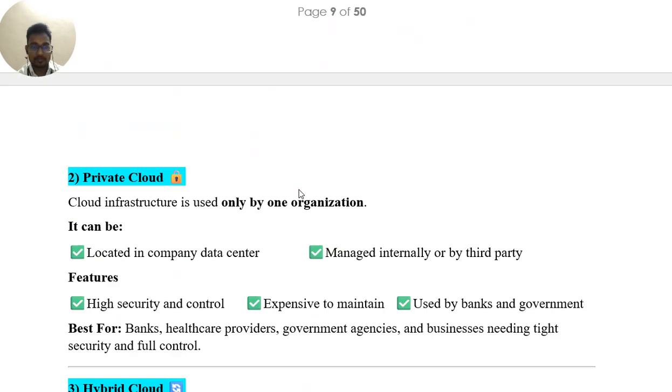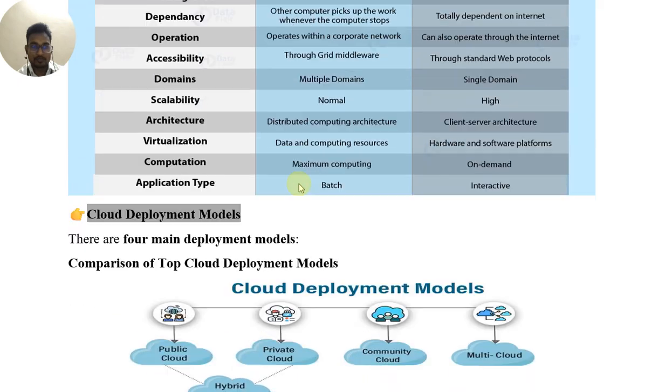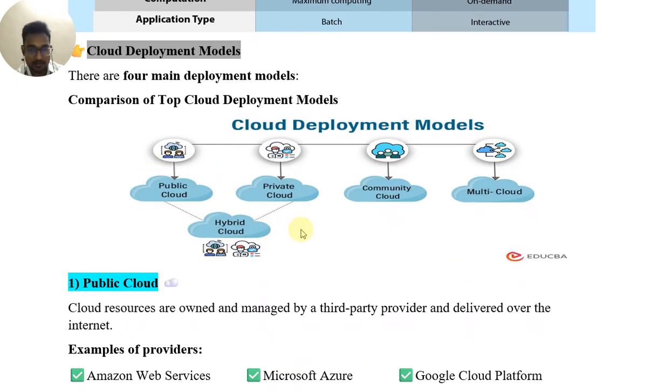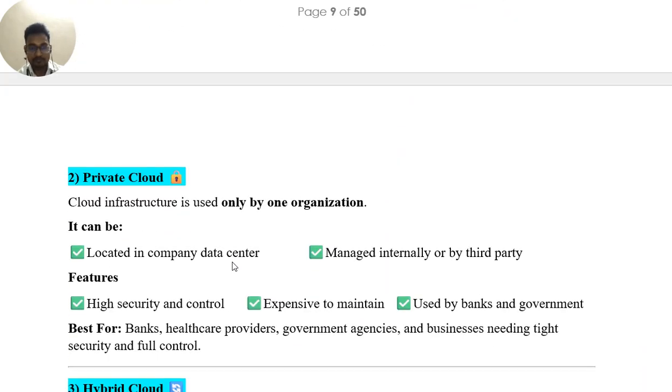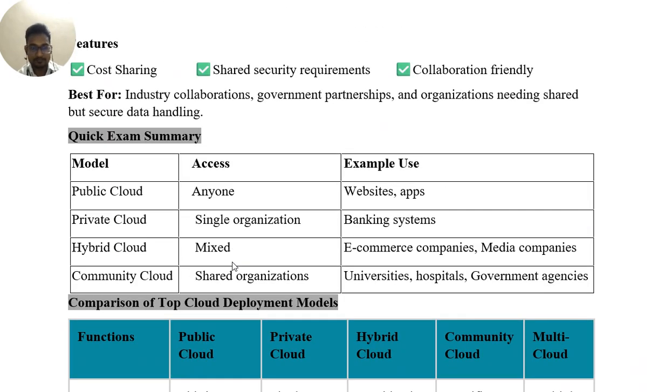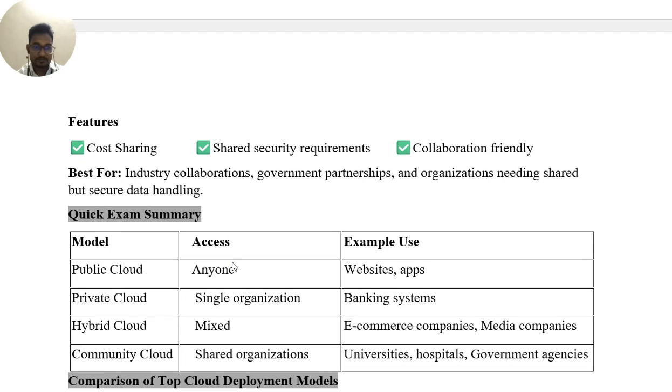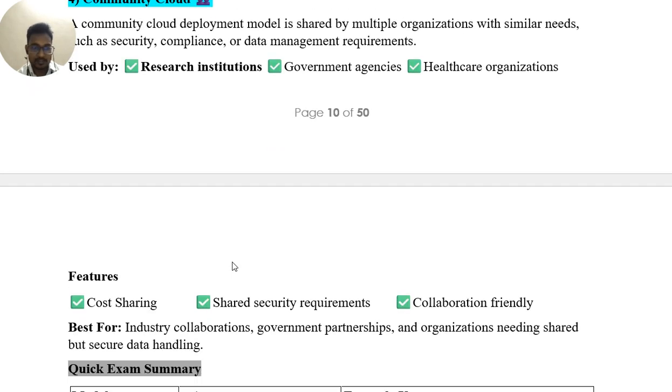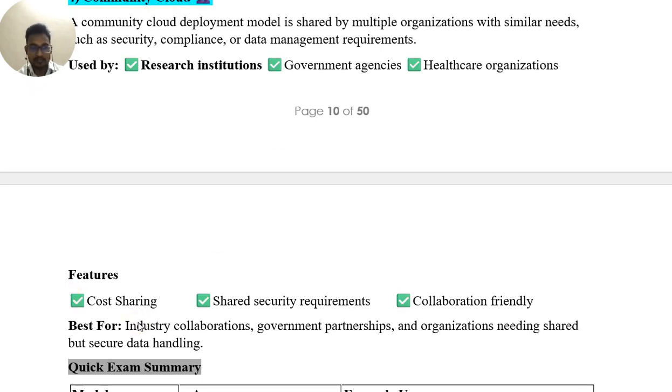So there are four types of cloud deployment: public cloud, private cloud, hybrid cloud, which is public and private cloud together, and community cloud.